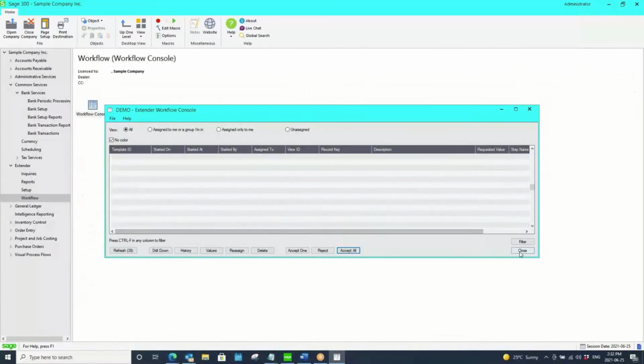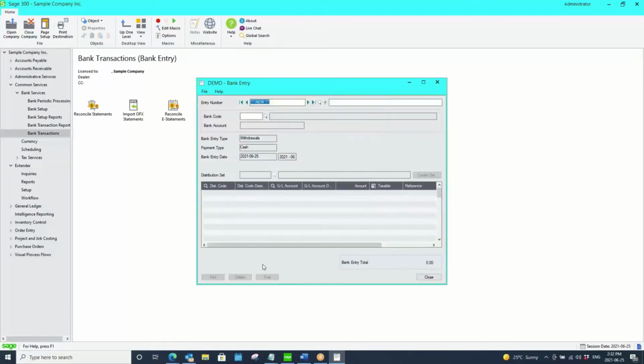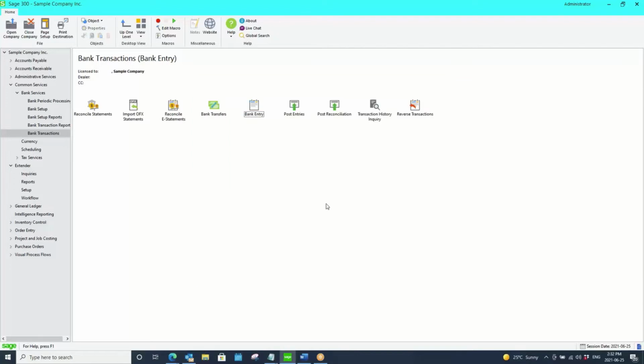One thing I should note as well before ending this is that typically with this one, you would want to use Sage Securities to remove the post button from the bank entry screen. That gives you a little extra security to make sure that bank transactions are only posted through approving the actual workflow. So thank you for your time.